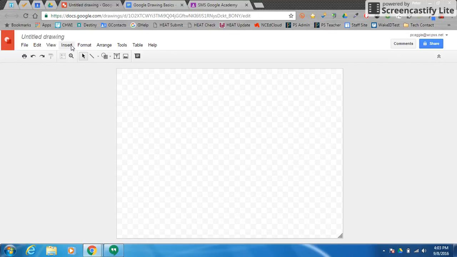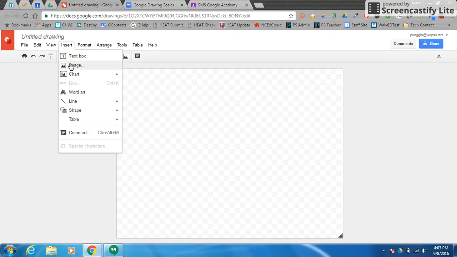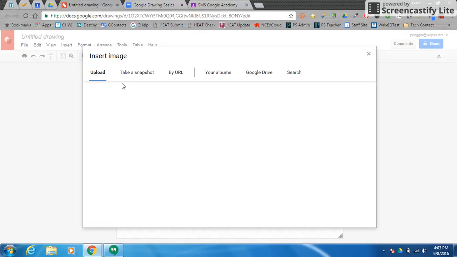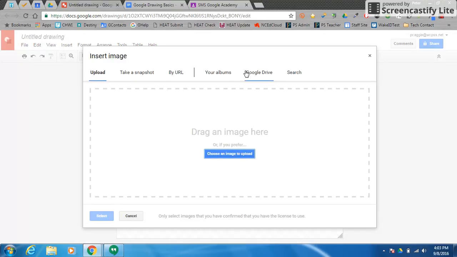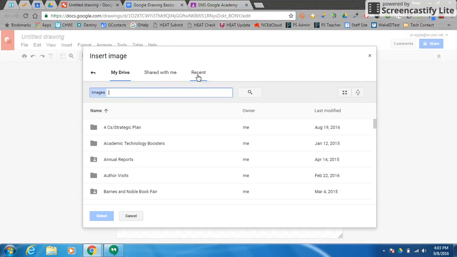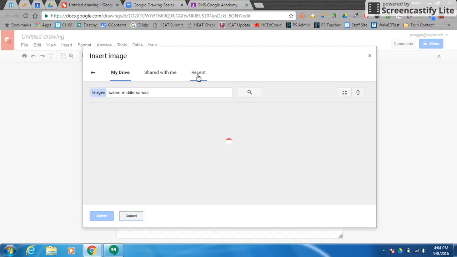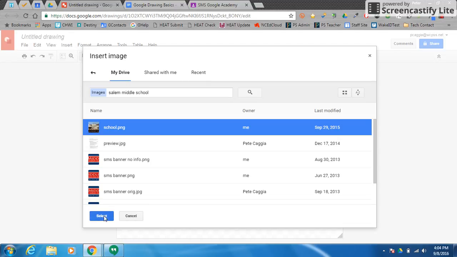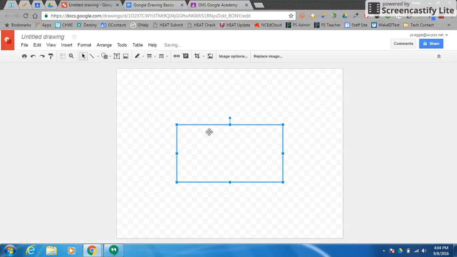There are some different ways to get images onto the canvas. Under Insert, you will see Image, and then you will be able to put an image in a few ways. You can upload from your computer. You can search your Google Drive for images that you have stored there, or you can search the internet for that. So searching your Google Drive for images will allow you to choose those and get those added in.